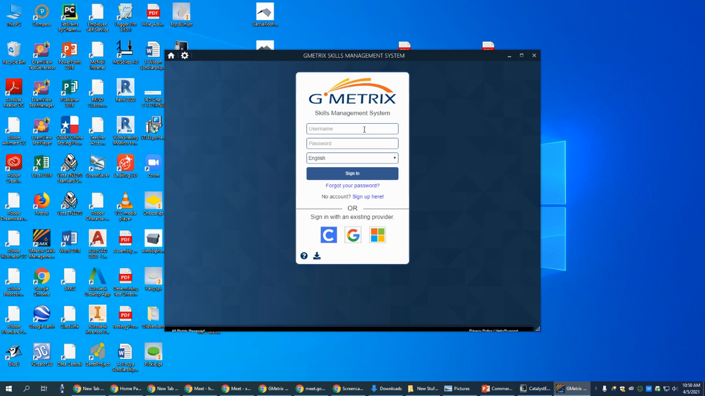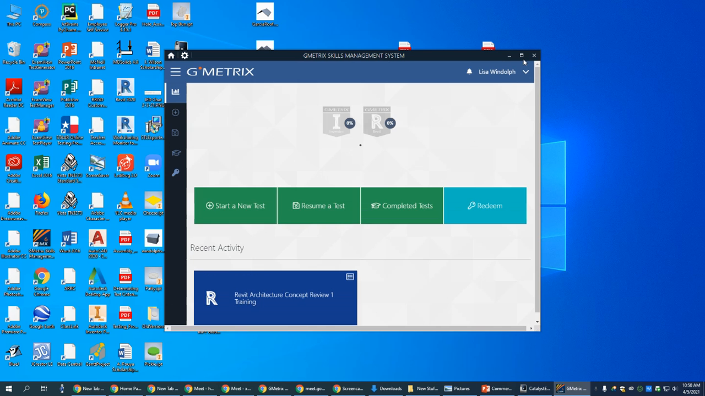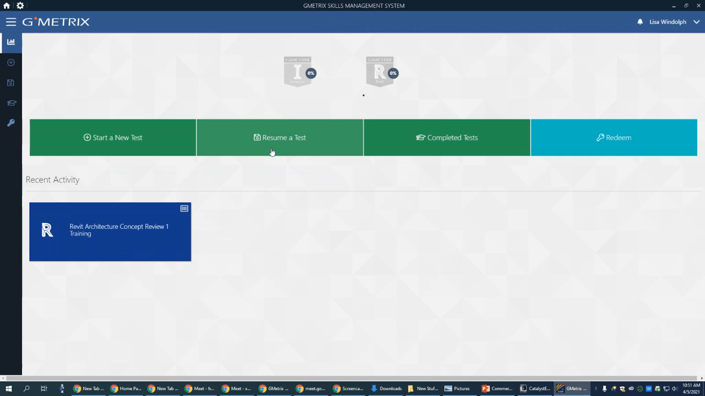And now I've got to log in. So, my email address, and then my password. And I'm going to sign in. Okay. So now I'm in GMetrix, right?